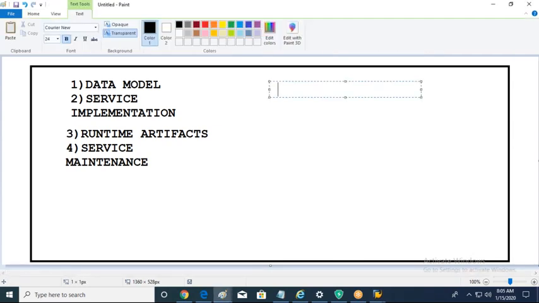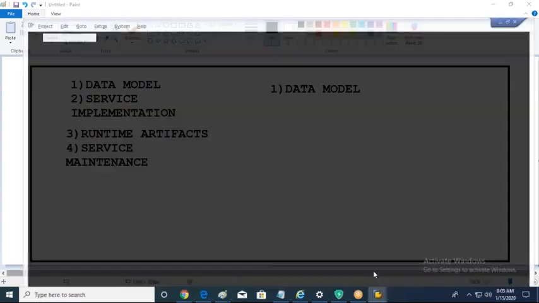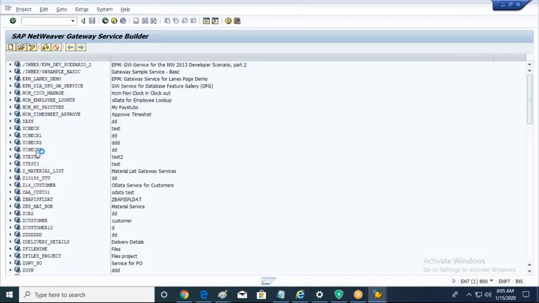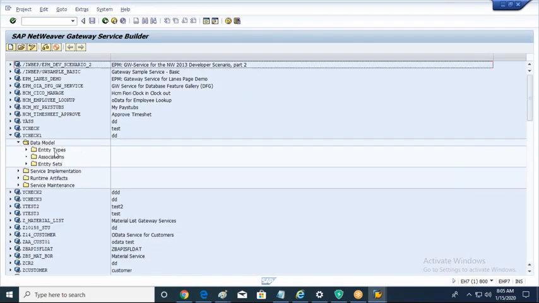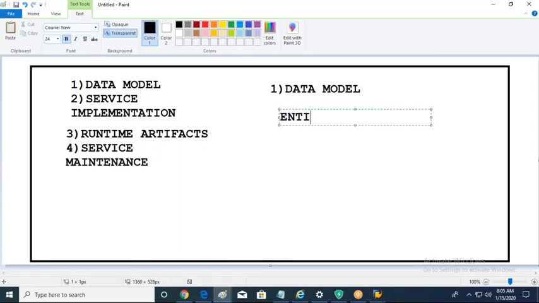So each and every data model, right? Now if you talk about the data model, it contains multiple folders here. We will deep dive into these folders. The data model again contains these 3. We will discuss association in the end, but the main things are entity type and entity set. Here you are able to see only entity type, but we also have entity, which you are not able to see, but we need to discuss entity and entity set.